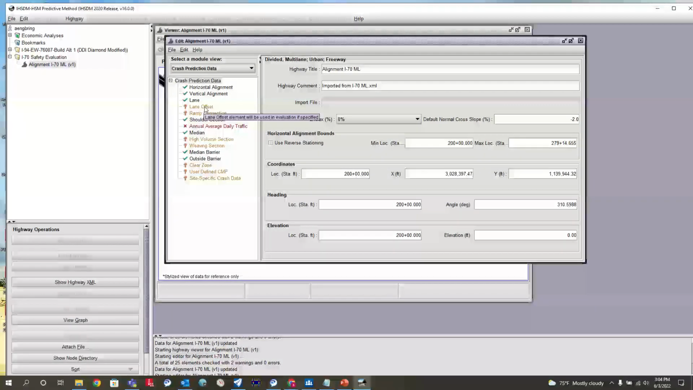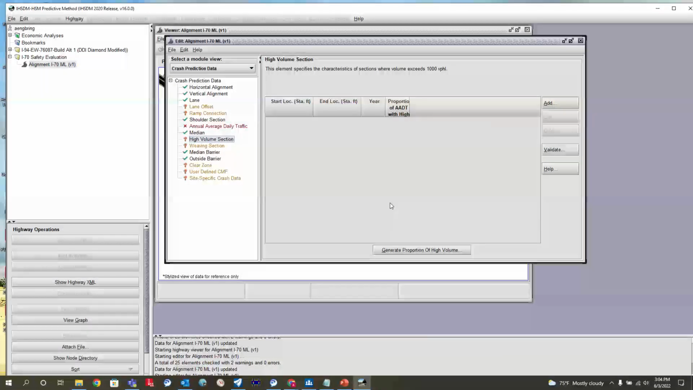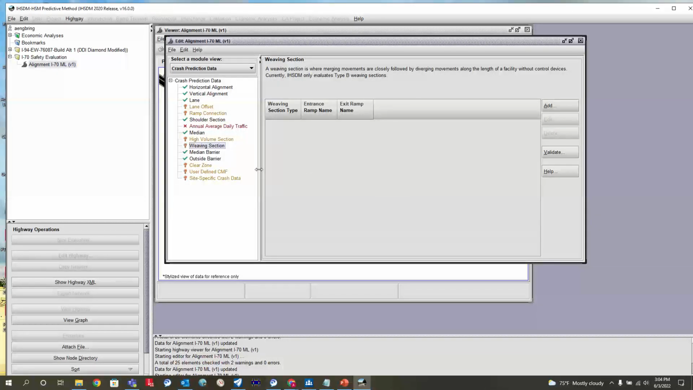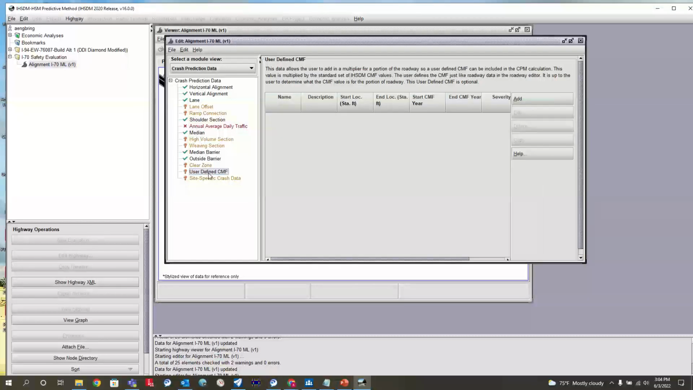So for this mainline alignment, we pretty much have all the information in here that we want. Some of these other ones, just so we can talk about them quick. High volume sections, you can generate them automatically once we put in the AADT value. Weaving sections we typically don't use because IHSDM can't analyze them very well. Clear zone, we typically don't use it for facilities that have barrier the whole way. You might use it for a rural 2-lane highway. It's really not that powerful of a parameter. User-defined CMF sometimes we'll enter if there's something we want to model that can't be captured directly through the modeling, like if we're applying a high friction surface treatment, we would enter a specific CMF here.